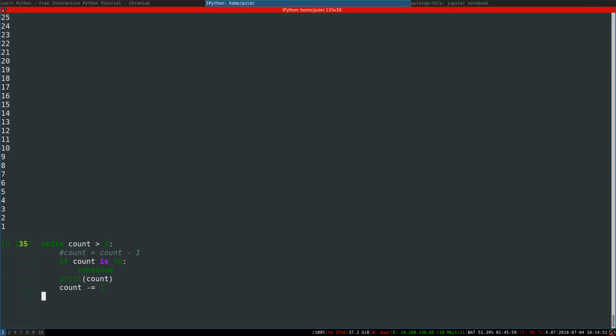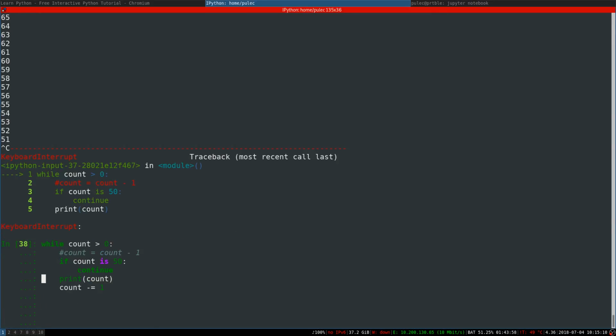So if the count is 50, it will skip the iteration and it will not print, and it will also not count -1. So let's see what happens. So it actually stops on the 50. So this is tricky. So this is the way when you want to first do the.